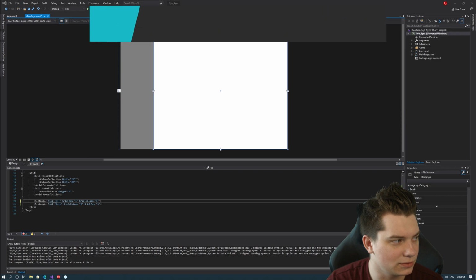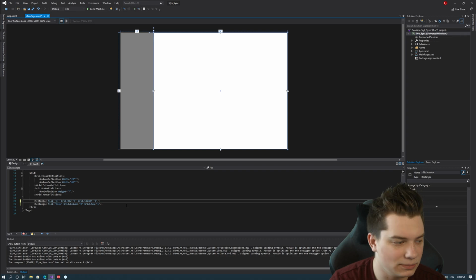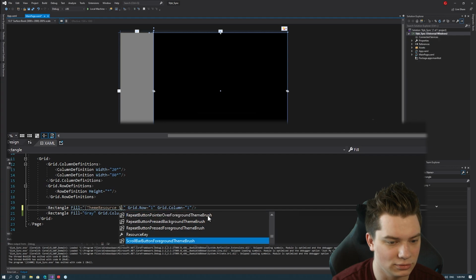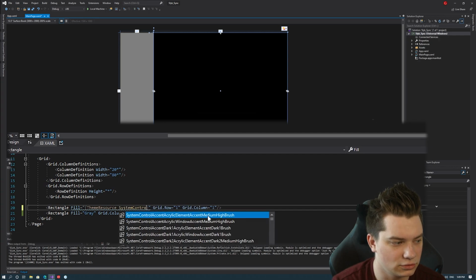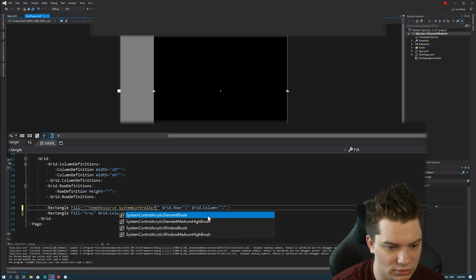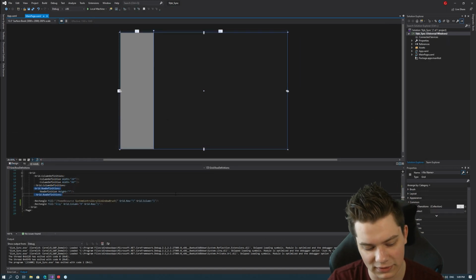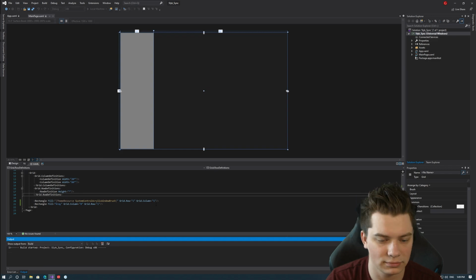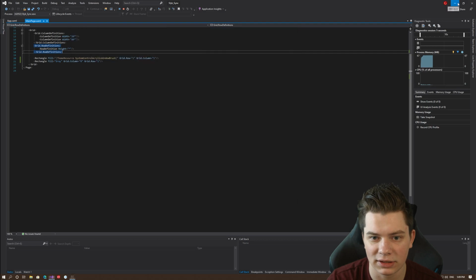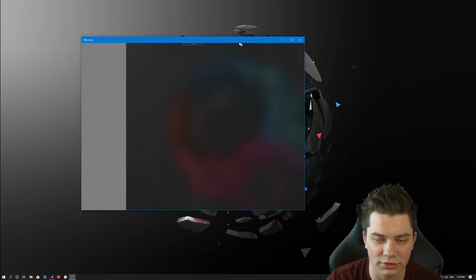And I will use one of the resources on Microsoft's website and simply do ThemeResource, it'll autofill, and do SystemControlAcrylicWindowBrush. Acrylic window brush, which is right here. And we'll save that. If I hit F5 to run it, okay, you can see that this has an acrylic background to it. And if I minimize that, you can kind of see how it gives that little transparent effect.